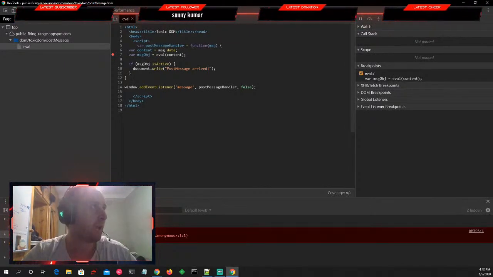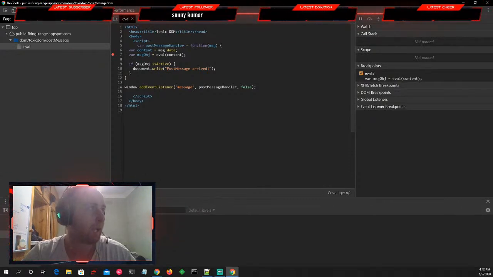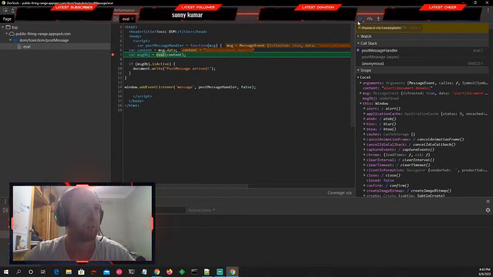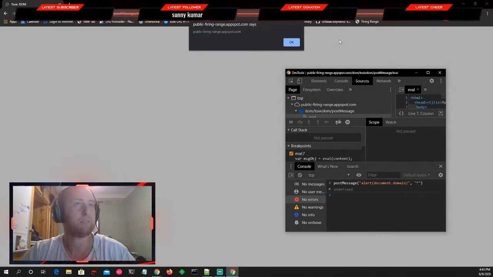So what we need to do now is create an XSS payload. We can simply type in alert document.domain. I always use document.domain in bug bounties, and if we run that and forward that off, as you can see, we get XSS that fires.